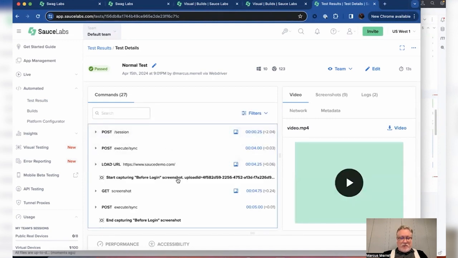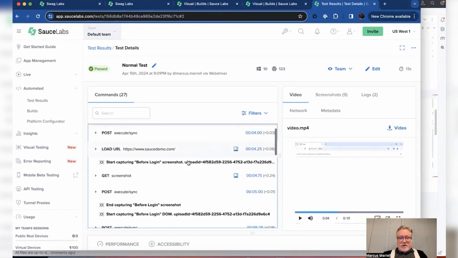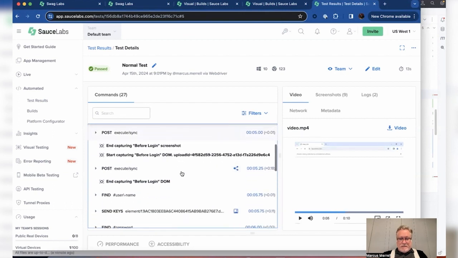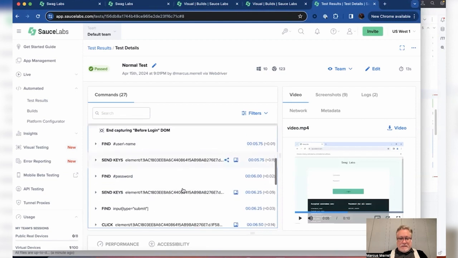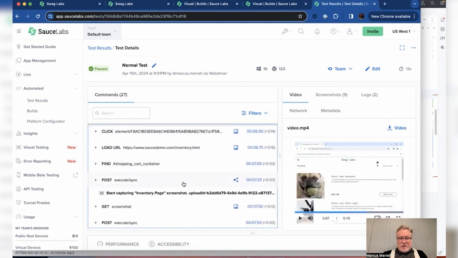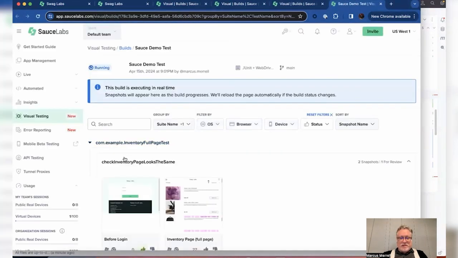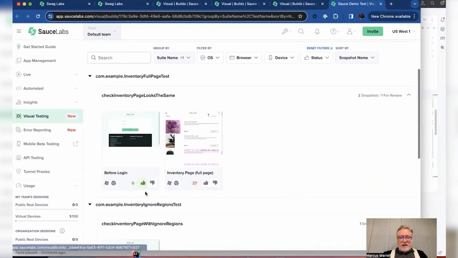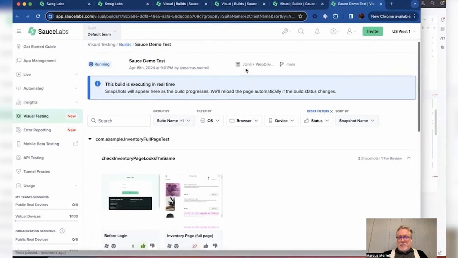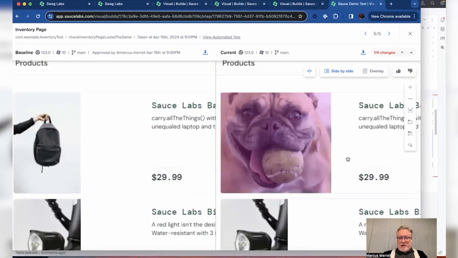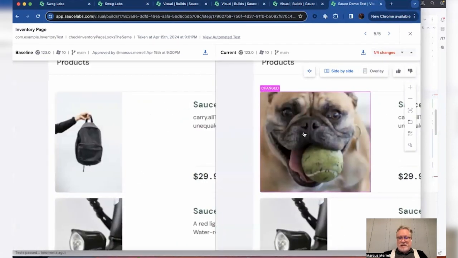When you look at the log here, we can see that some screenshots were captured along the way. And then we go down here, we can see that we got another screenshot here. Here is the link to the visual results, always comes up through your console just fine. And we can see that some changes were detected here. Now let's zoom in on that. If we zoom in here, we can see that the dog has changed.